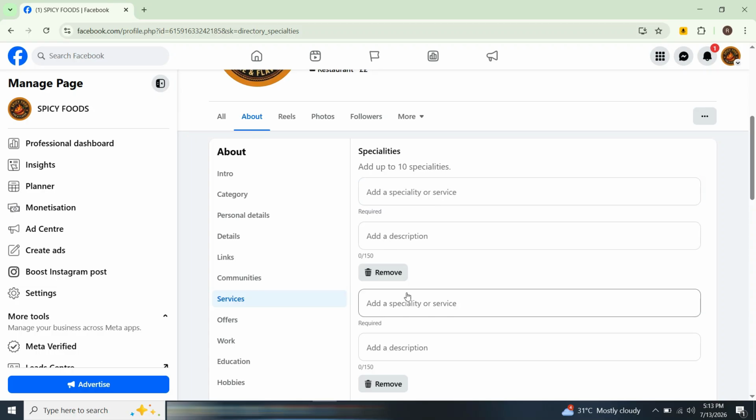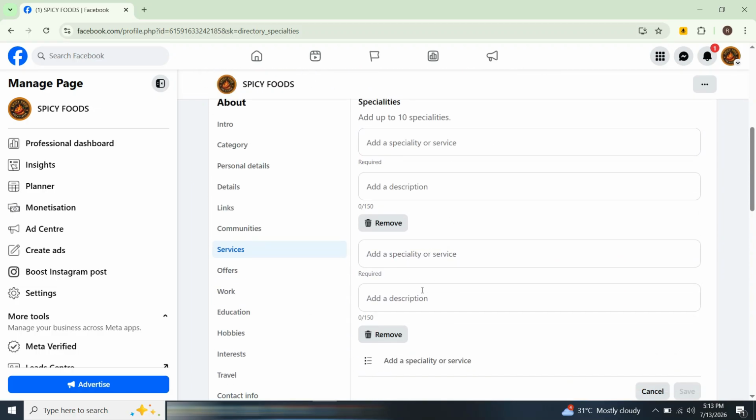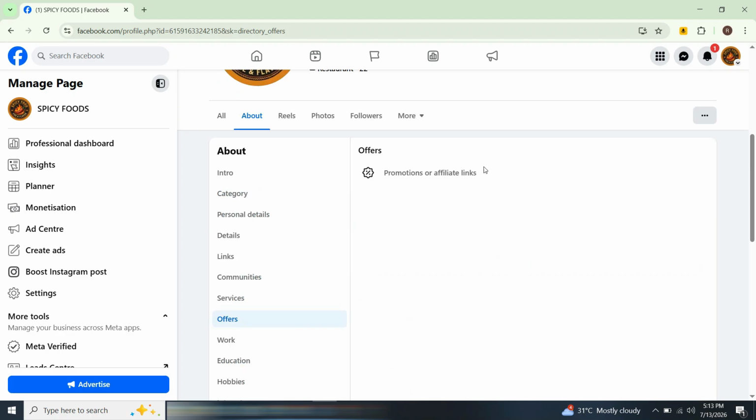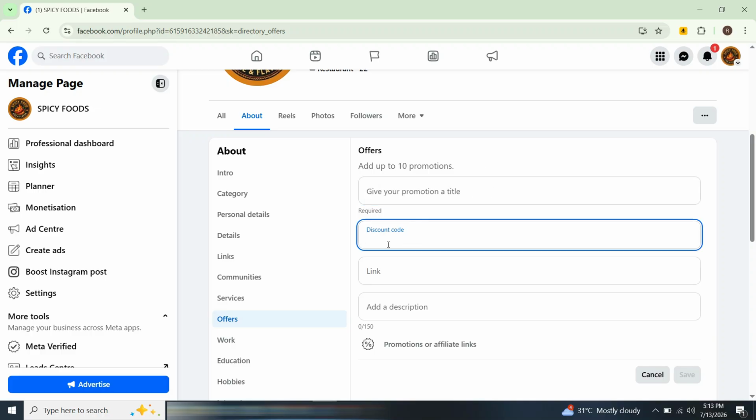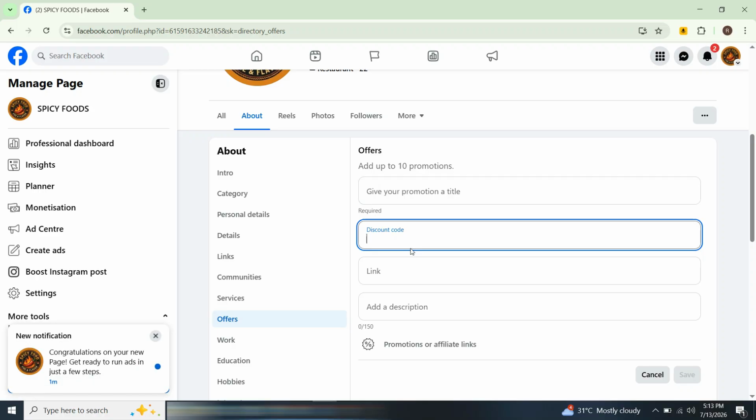Facebook also lets you create promotional offers. For example, click Add Promotion, enter a title such as Save 10%, include a link to your website, and save it. Visitors can immediately see the promotion, click it, and redeem the offer through your website.